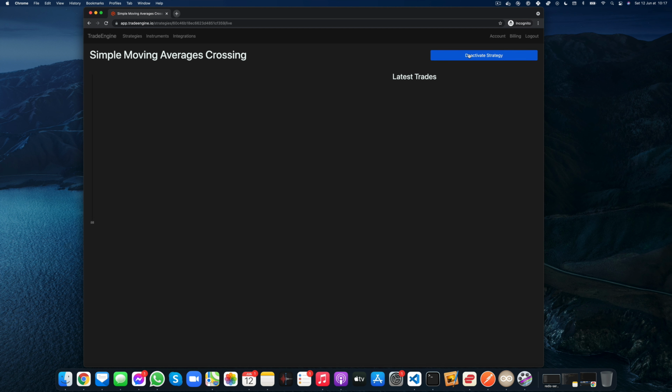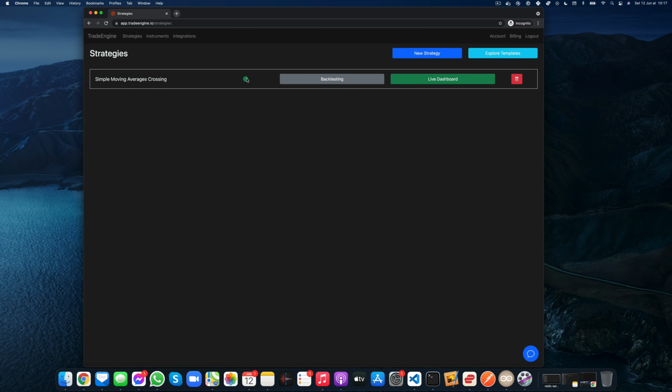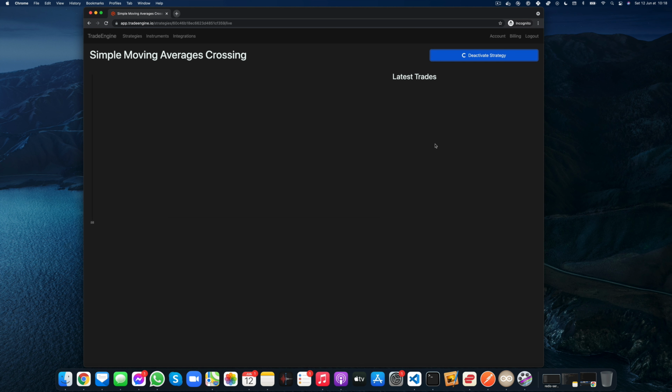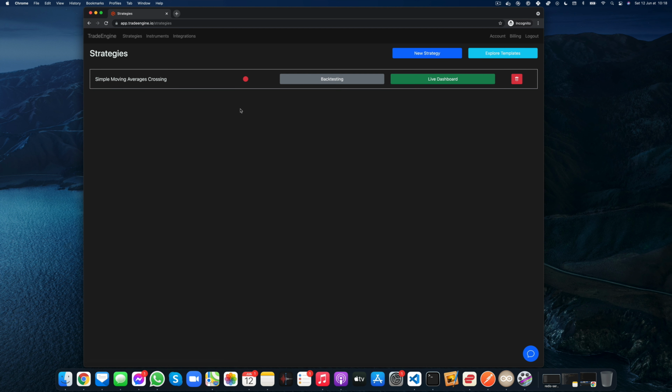You can see it changes to deactivate strategy, and now you can go back and see that our strategy is running. Remember, it was doing around 100 trades per year, so it's very unlikely that we will see a trade being done live now, but it's running on the TradeEngine cloud, just running your strategy for you. I will just stop it before ending this tutorial. All right, it's now stopped, as you can see here.